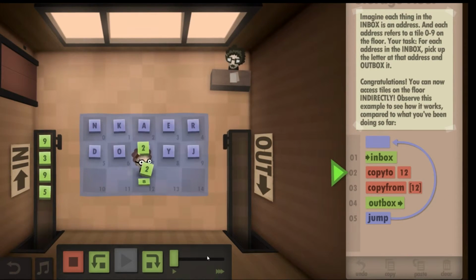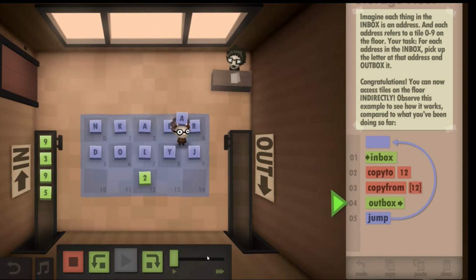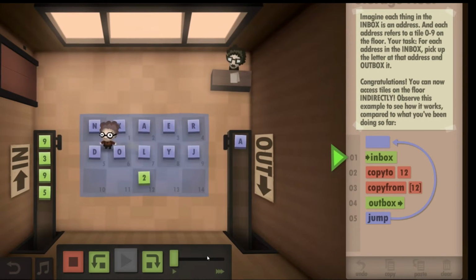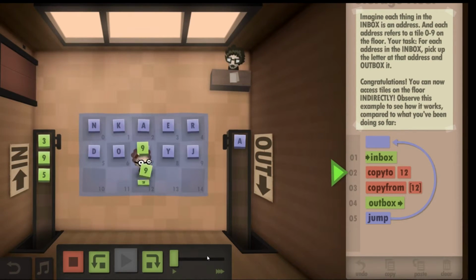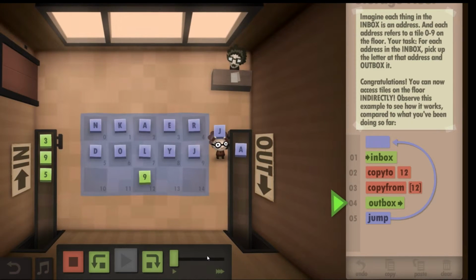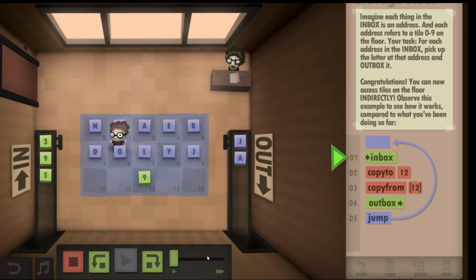So I wonder if this is going to spell out a word. I feel like it might. We have A, J. This isn't looking so promising. A, J, E, J. Yeah, this is not looking promising.